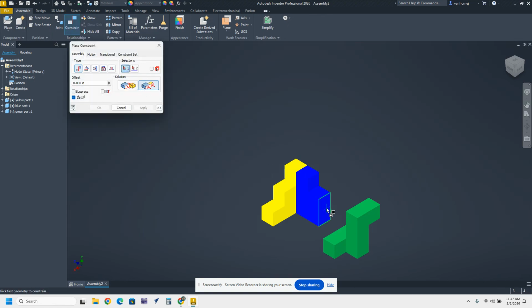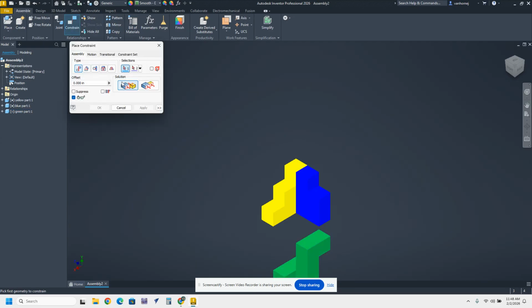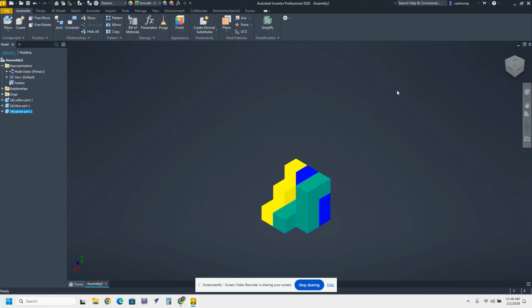So we're going to do another flush. We're going to flush this with this, and that will lock this piece in so it only goes up and down. So you can kind of see how it's going to fit in there. And so to make this green piece stop moving, I'm going to make this square flush with this rectangle. So again, constrain, flush, and I want to flush this surface and that. And that locks it in place. That's how the green piece is supposed to fit.